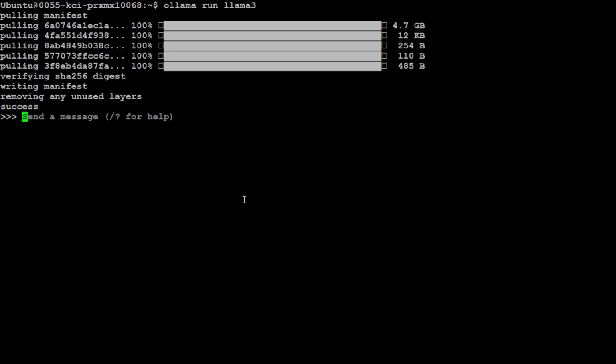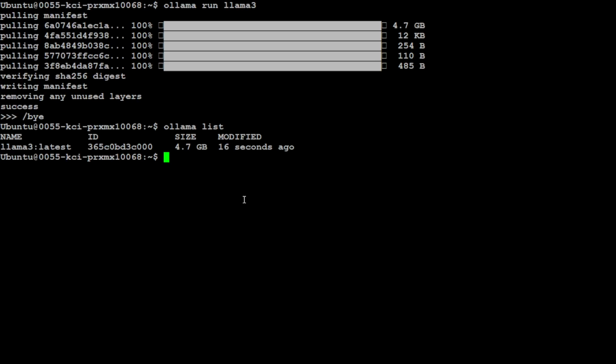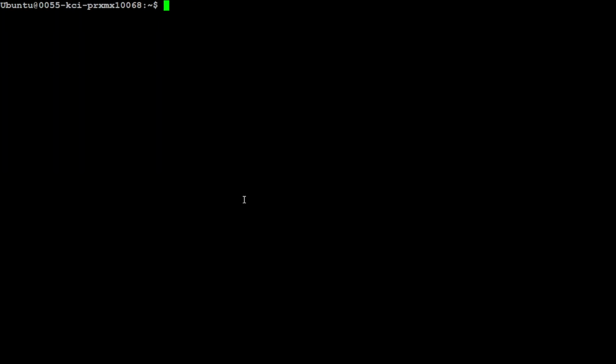So our model is downloaded and it is running. Let's exit from Ollama, and then you can just check it by doing ollama list, and there you go, we have our Llama 3 model. Okay, so that's done and dusted. Ollama is running. Now let's install our LlamaIndex stuff.